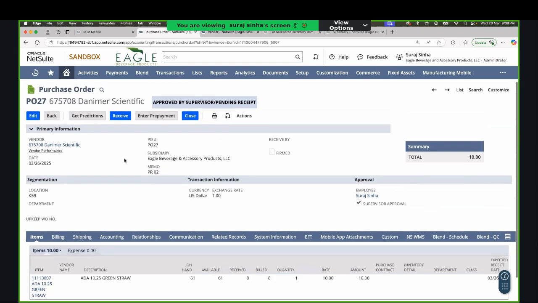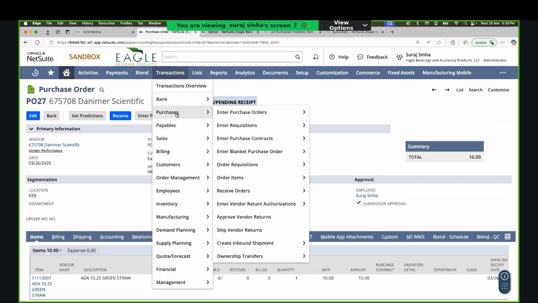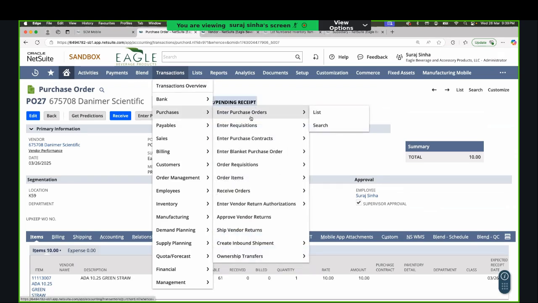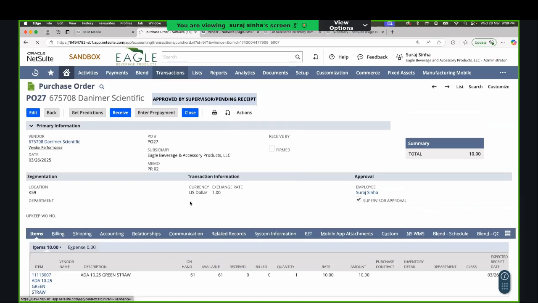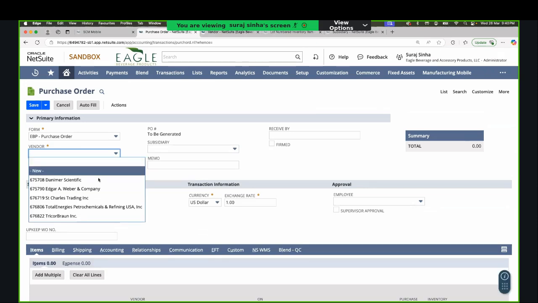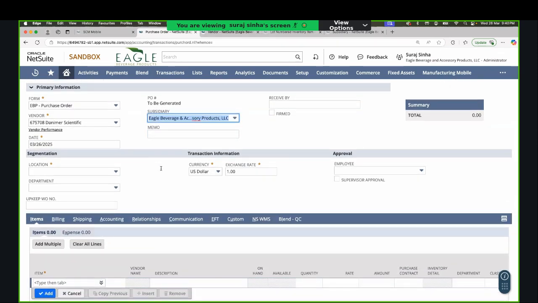Okay, coming back to purchase order. We just looked at the purchase request and the purchase requisition, but if someone is creating a purchase order directly, go to transactions, purchase, enter purchase order. Over here, select a particular vendor, set the date to this date. The subsidiary comes from the vendor's information.